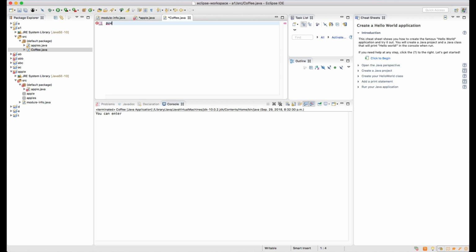Public class coffee, since I have created the class name coffee. Inside of this curly bracket I put the main function, public static void main, inside of the bracket String args with a square bracket. After that we are going to introduce some integer type of variables.